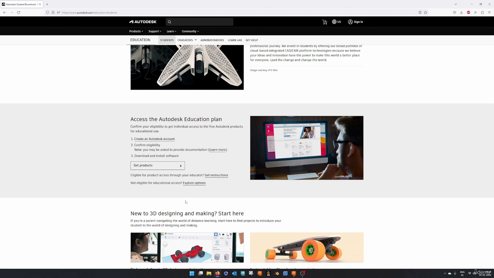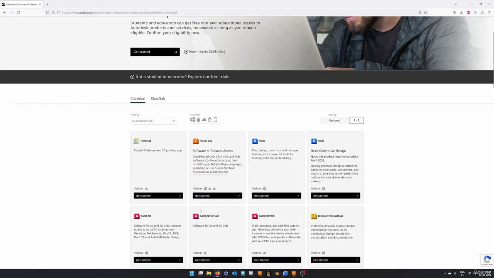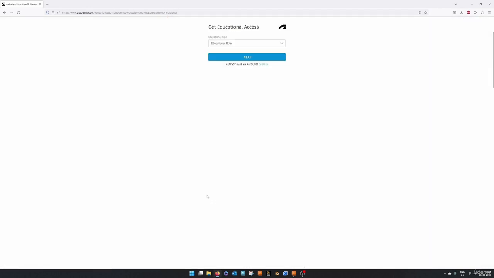And once you are through with this process, you will receive a link in your email. Using that link, you can download the setup for the software. Click on Get Products. Here you can see Autodesk Fusion 360 over here. Click on Get Started. It will take you to this page. Now enter all the information which the page requests. Once all the data is collected, Autodesk will review your profile, and then once everything is verified, you will receive that link on your registered email.